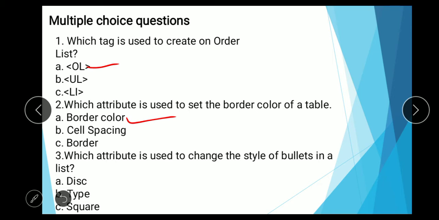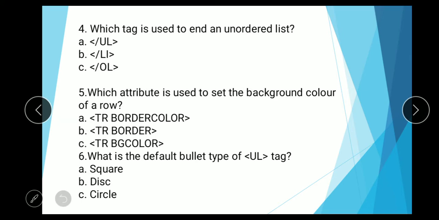Question number 3, which attribute is used to change the style of bullet in a list? The correct option is type. Question number 4, which tag is used to end an unordered list? Option A, close ul, close li, close ol. The correct option is A, close ul.